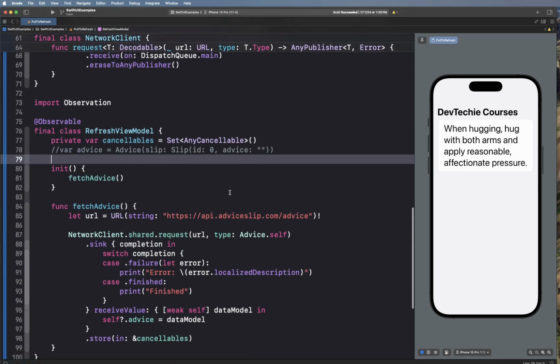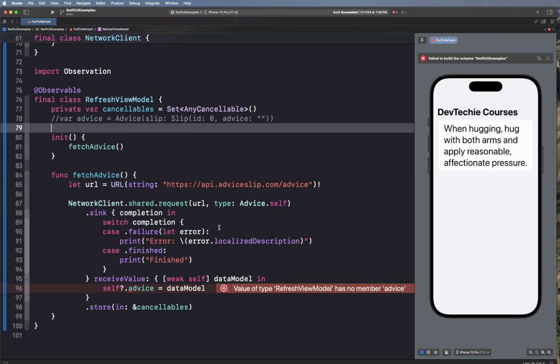So start working with the refresh view model, and we're going to see some errors. As we create the code, all the errors are going to go away. So we're going to start with a variable called advice collection, and this is going to be an array of advice initialized with an empty value. Fetch advice is going to stay the same.